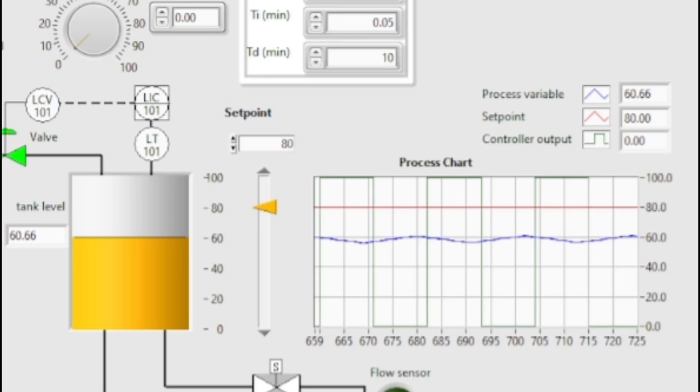Next, for settling time. So how to calculate the settling time? We need to find 2% plus minus from the PV value, which is 60.66. So the value is 58. So if we look at the graph, the 58 process variable, then we get the settling time is 588 seconds.